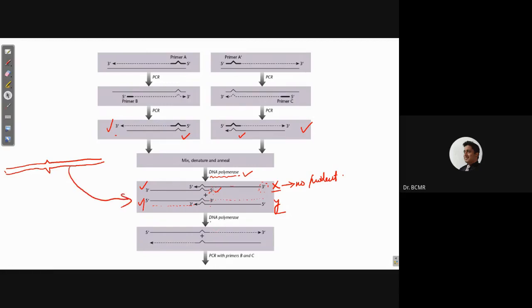And once you have polymerized that, you can add further polymerization, DNA polymerase. You can amplify that further by adding DNA polymerase and primer B and C. I hope you remember primer B and C are somewhere from here and here. So you'll amplify the copies of the intended gene. So what you should know is primer A and primer B.